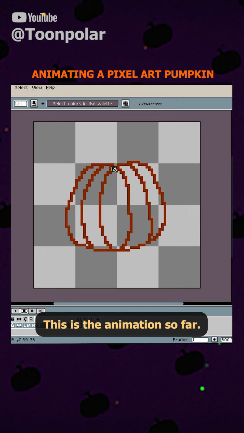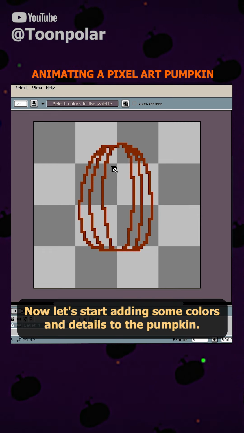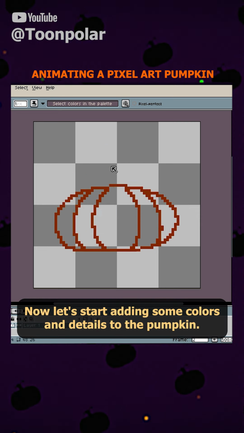This is the animation so far. I think it's looking pretty good. Now let's start adding some colors and details to the pumpkin.